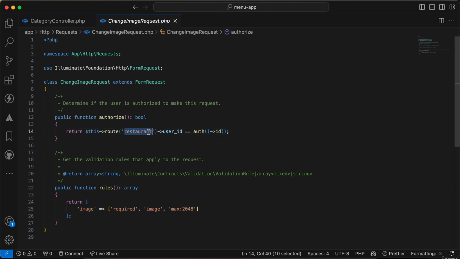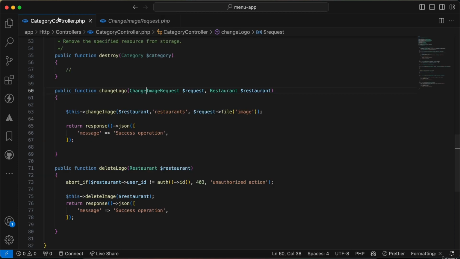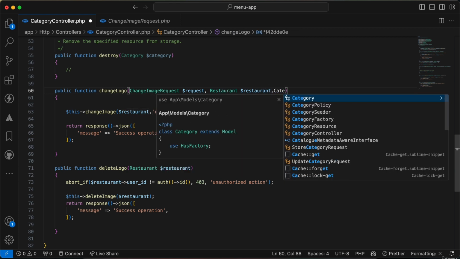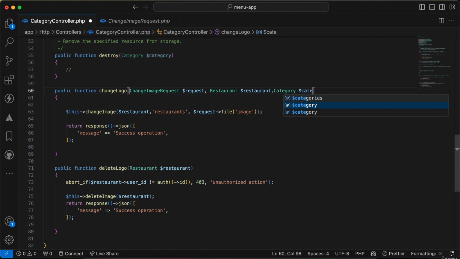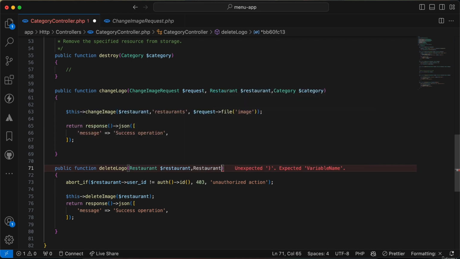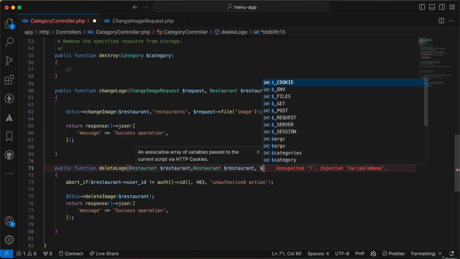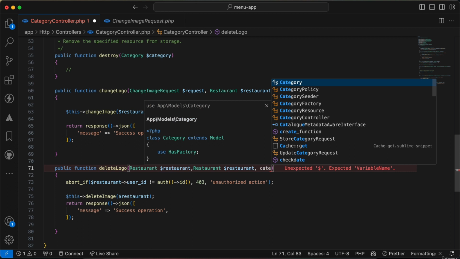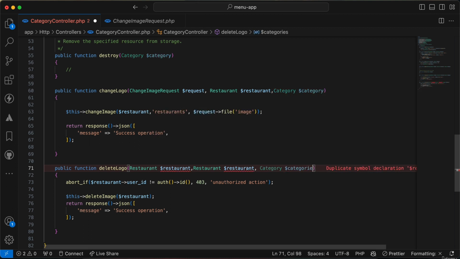I will add it in the function, and I want to make sure that the current authenticated user is the same as the owner of the restaurant. So here in our change logo method, I will add also category and category, same for delete logo restaurant, and also slash category here, category.